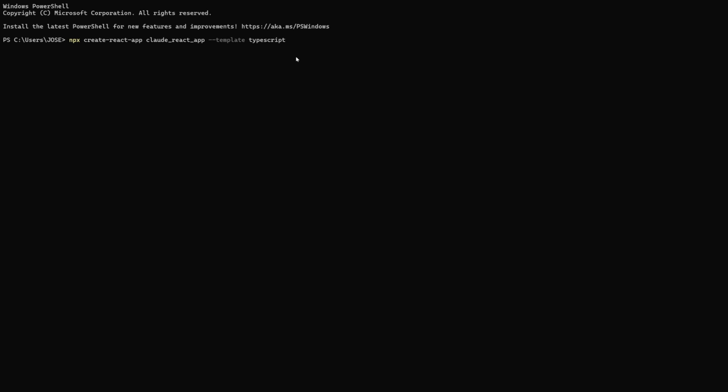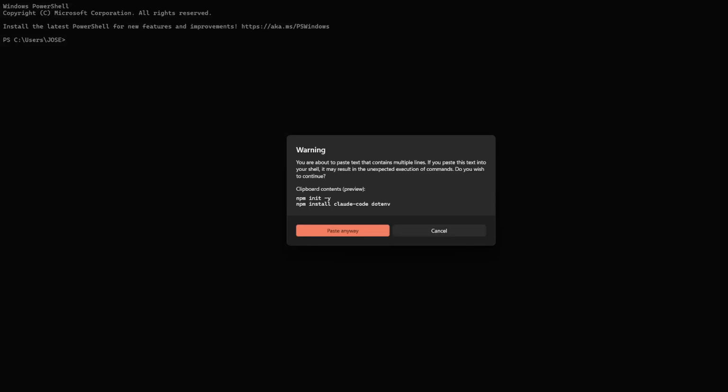Next, you will need to install Claude Code and dotenv in your project. Ensure you are still in the project folder. Then type npm init -y to create a package.json file with default settings. After that, enter npm install Claude Code dotenv to include these packages in your project. This step is crucial as it allows you to use Claude Code scripts in your Node.js backend or scripts folder.